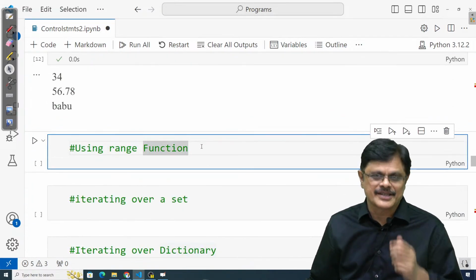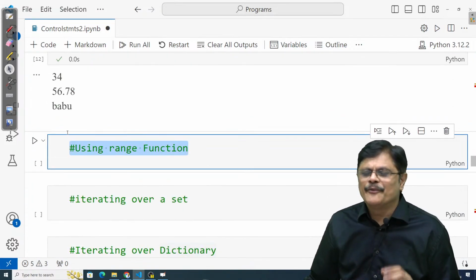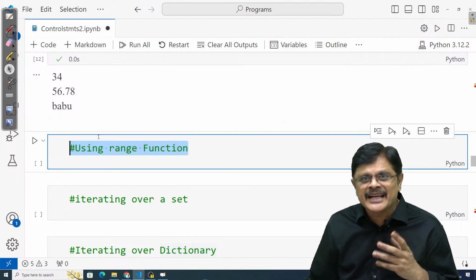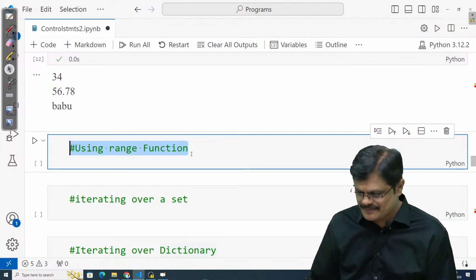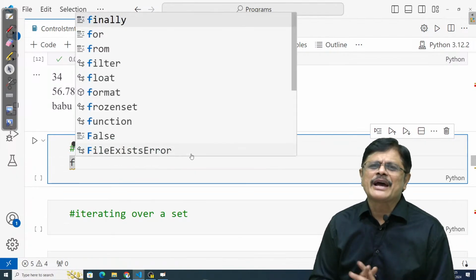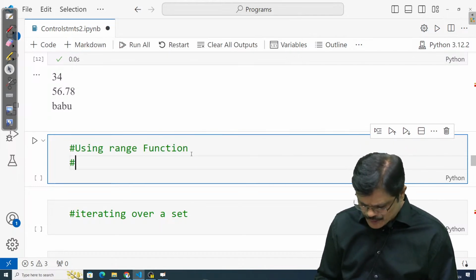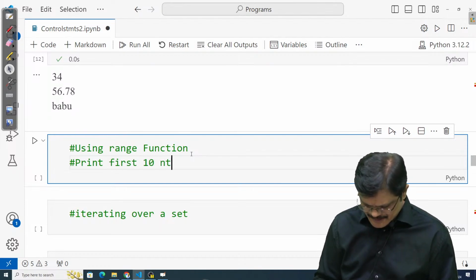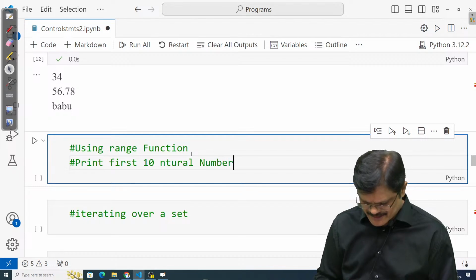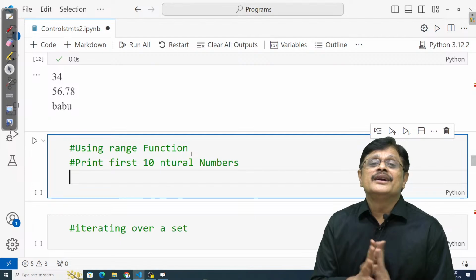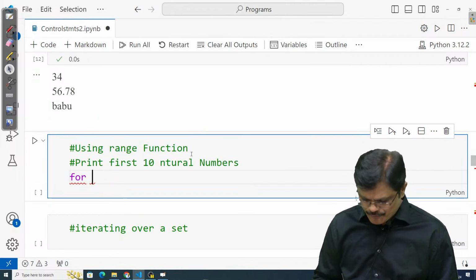Now the range function. Of course, we will be using this very regularly, sir. Strings we are also going to use regularly, but this idea we need to understand, you need to fix it. Suppose I want to print first 10 natural numbers. So the program may be like, print first 10 natural numbers. So what I need to do, sir? 10 natural numbers means 1 to 10 I want to print. So what I do: for i in range.